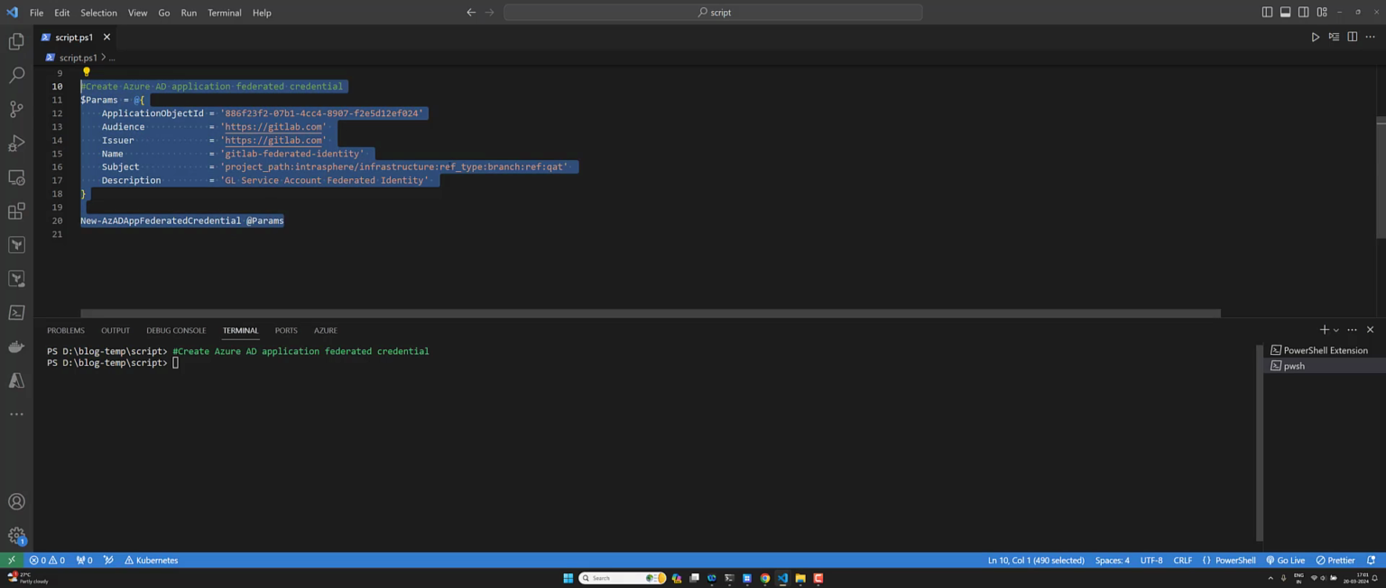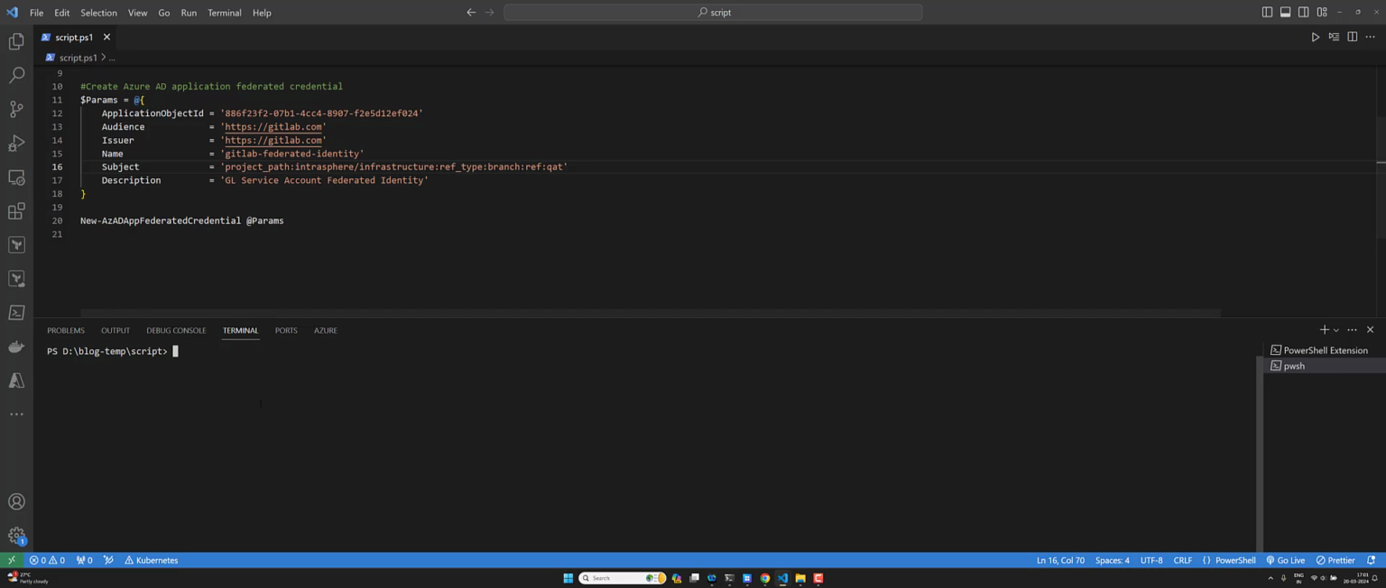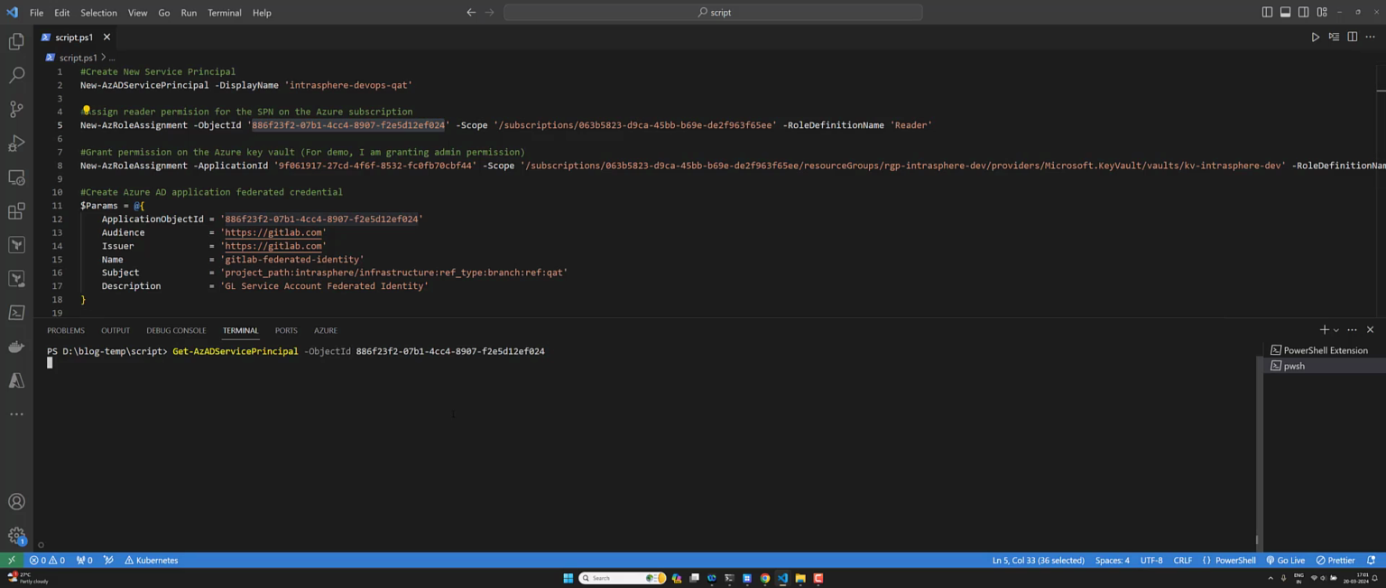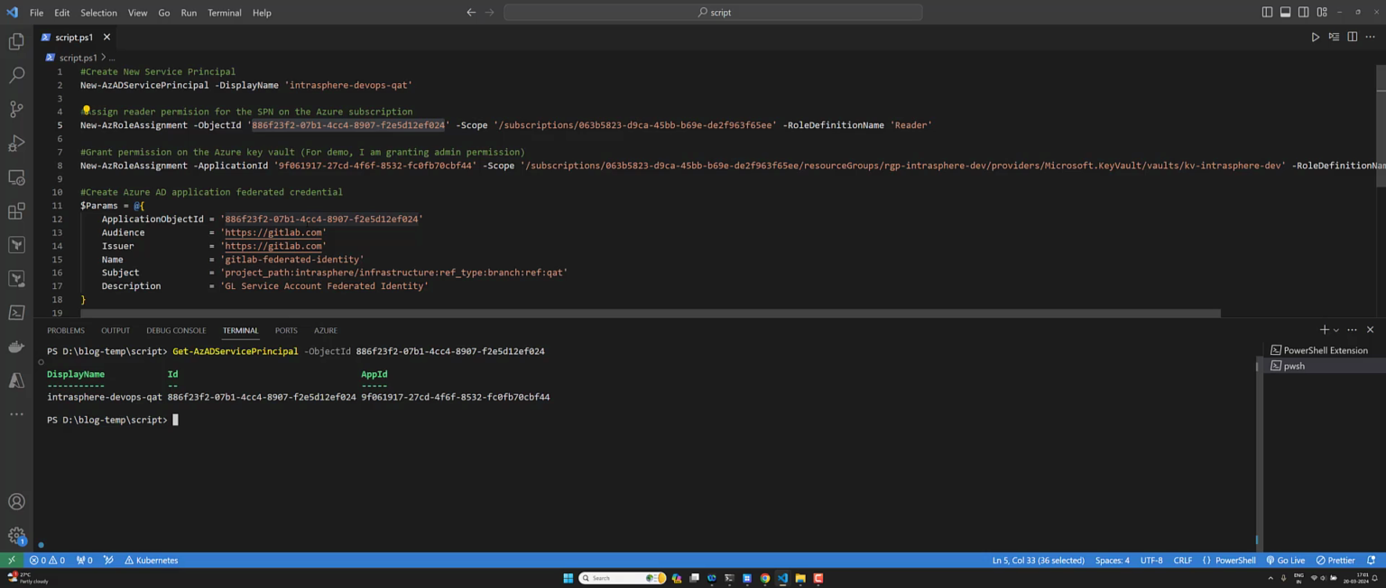Let me quickly check the application object ID. So let's get Azure AD application, Azure AD service principal, and the object ID is that. All right, application object ID.